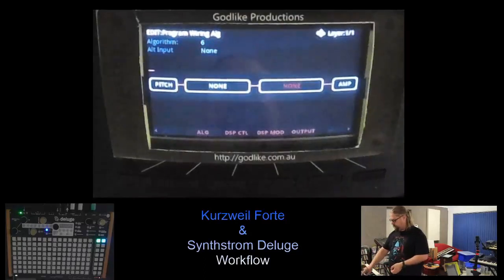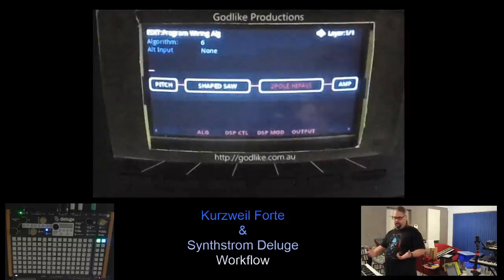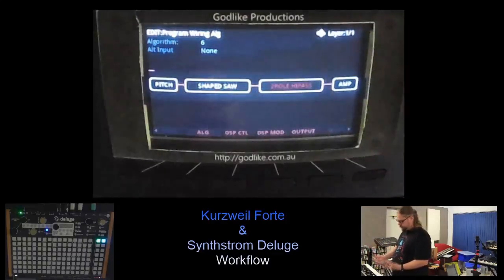I'm going to set this first one to a shaped saw. After that, I'm going to put in a 2-pole high-pass filter. Then I'm going to cascade this into another layer where I'm going to use the Moog filter, which is kind of a ladder style filter with overdrive. Sounds pretty good. Now, one of the really cool things about the Kurzweil is its modulation matrix.